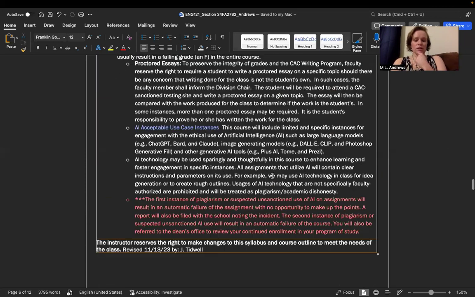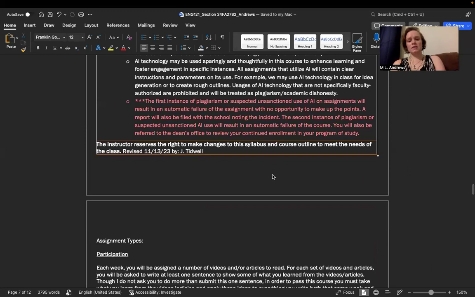These are more important academic policies. This talks about AI. AI may be used in this course as a tool for helping you edit or for helping you generate ideas. If I suspect that you have used AI to write any part of any of your assignments, these policies will apply. So the first time you will automatically fail that assignment.